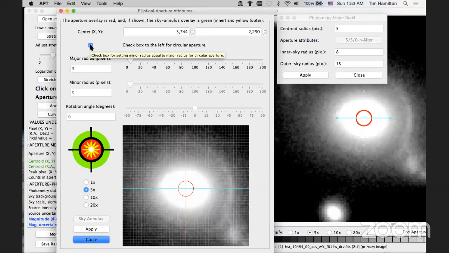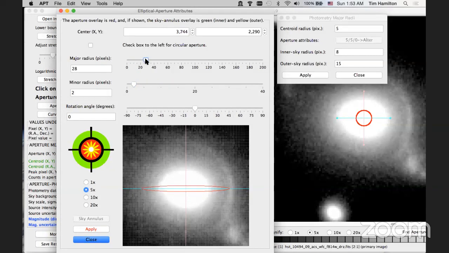If you want to make it an ellipse, you uncheck this and you can adjust both the major and the minor radius. So major radius, and you can see how this thing is changing here. All right, but we're going to keep it circular. So we adjust the major radius, which is the radius of the circle, ease it out until you have it right on the edge of the Einstein ring.